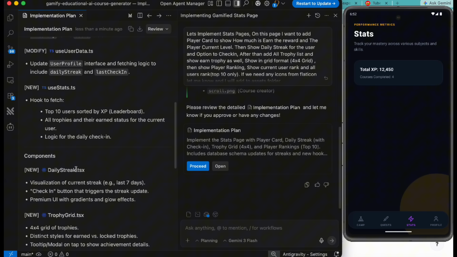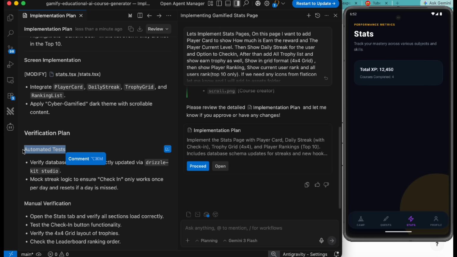Obviously you can walk through this verification plan as well, and we have to make sure we verify every time whether our database is updated or not. Then we have to open the stats tab and check the check-in button, the grid, and the leaderboard ranking order as well. Let's proceed with this plan and then we'll wait for the final result.